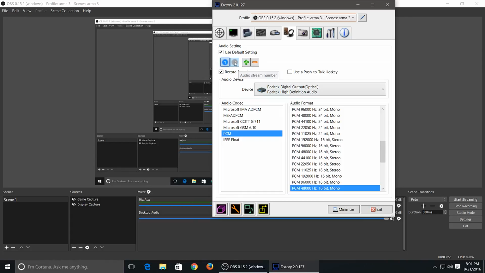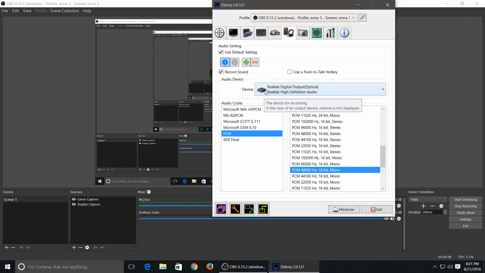I believe you can actually set up like TeamSpeak channels and stuff like that. That could be pretty badass, but I have never done it. And you'll want to go down here and find which hertz is best for your Realtek Digital Output Optical or whatever you're using for sound.